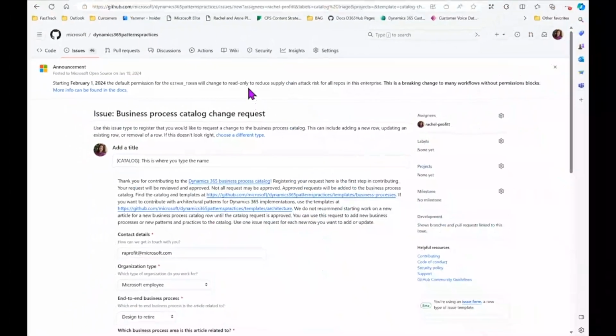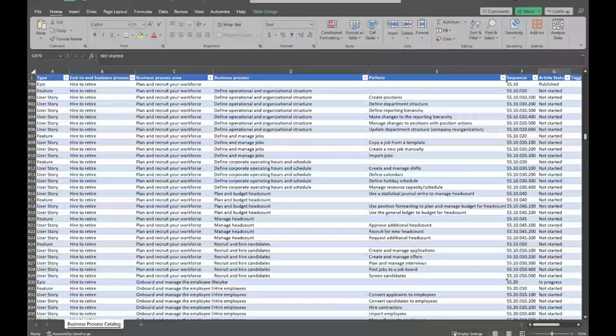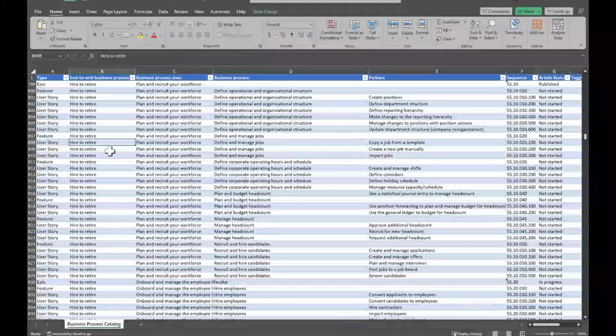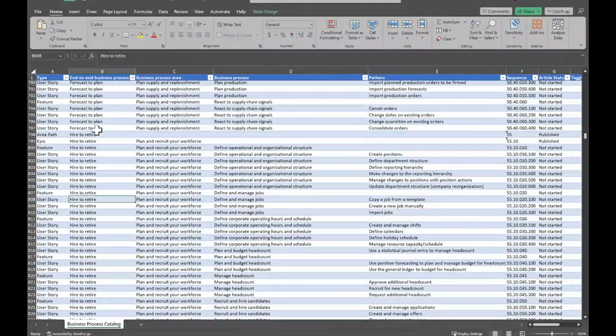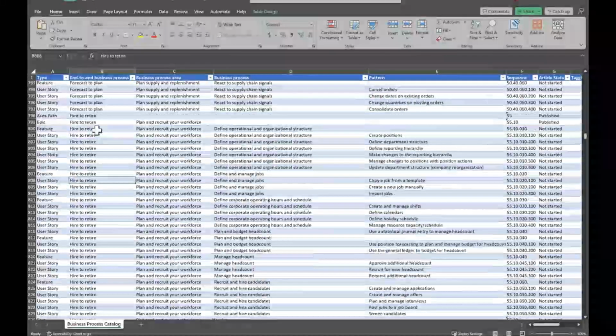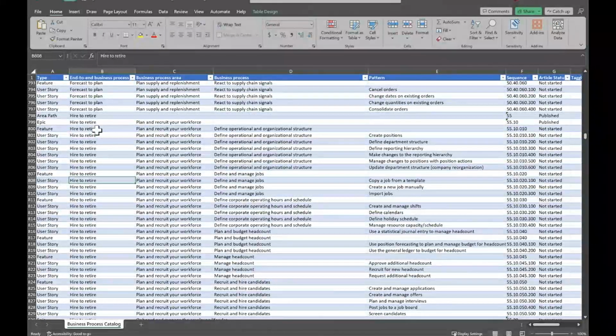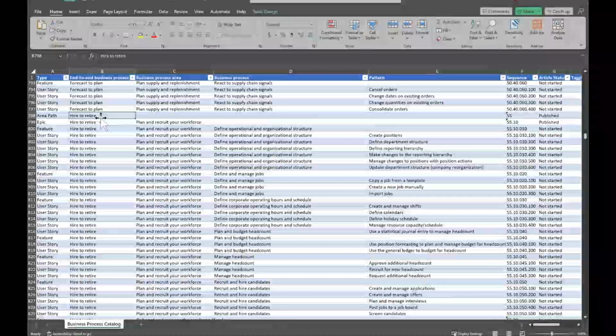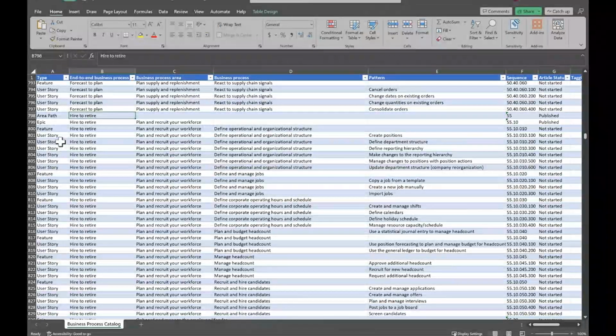All right, so I'm back in my browser, and I actually want to start by opening up the Business Process Catalog. If you don't have the Business Process Catalog downloaded, you can download that by navigating to aka.ms/business process catalog. Make sure that you're always using the most recent version. Right now, the most recent version is the December 2023, but we will be publishing a new version very soon. So keep an eye out for that as well.